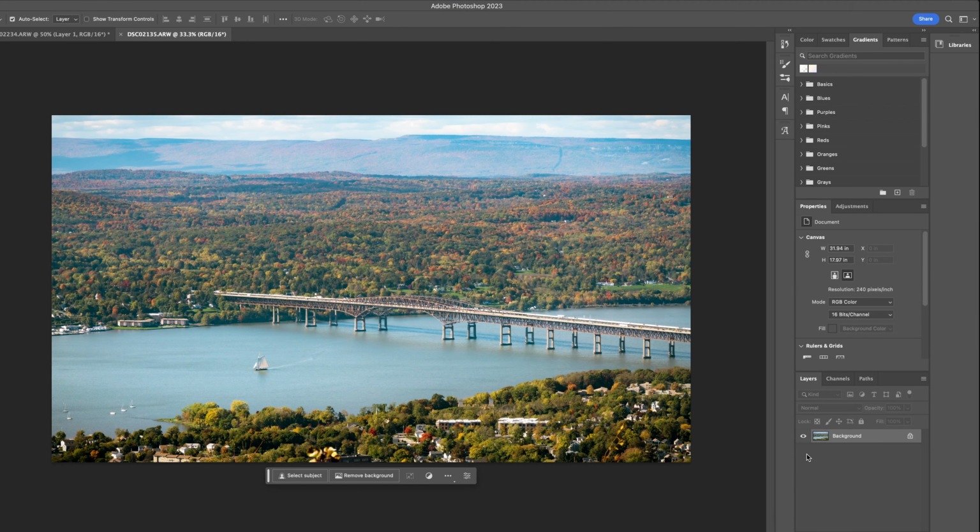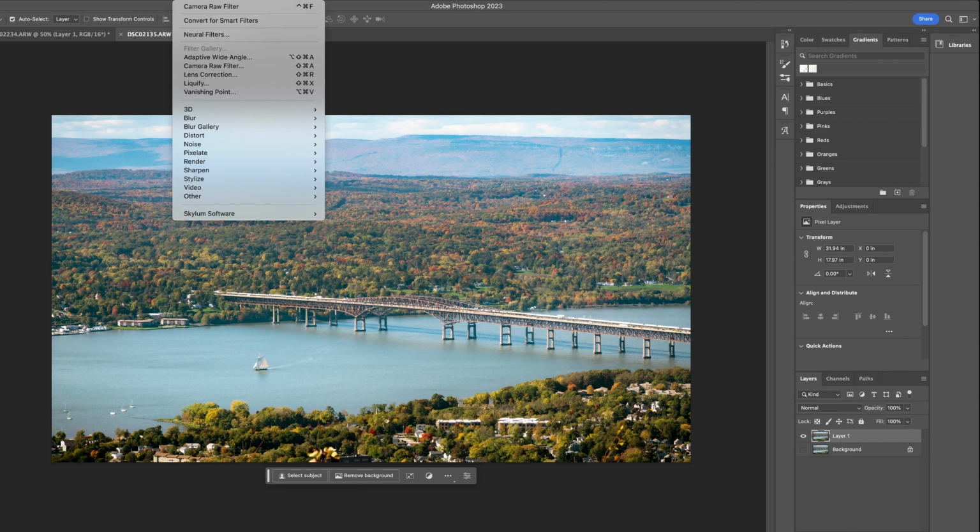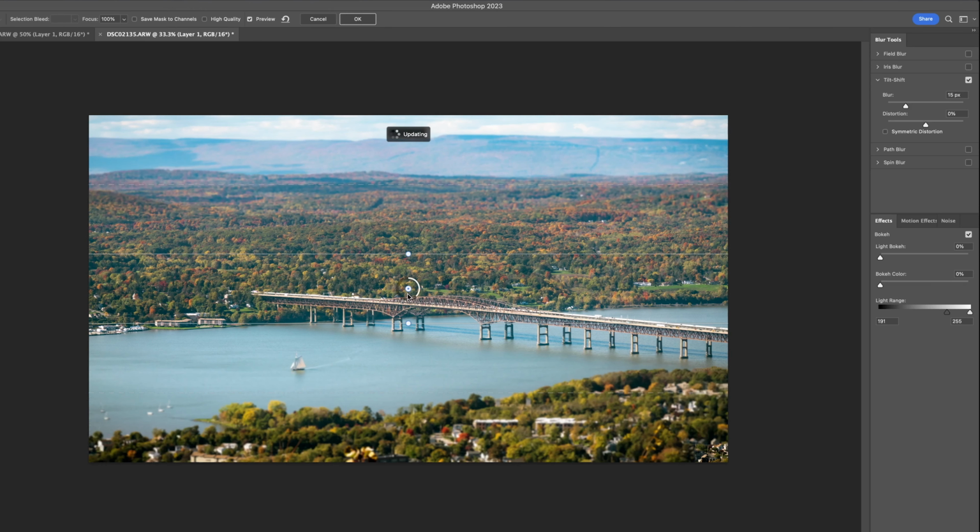Here we are. As you can hear, my computer fan is going nuts. We're dealing with big time stuff here. That means you're doing great. When the computer fan starts sounding, we're going to do the same workflow up here. Blur gallery, tilt shift. But of course, the focus for this one, I want to put on the bridge and the boat.